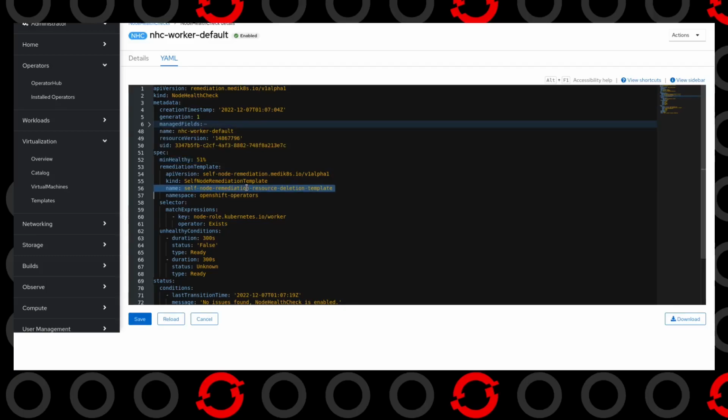The name parameter under the remediation template section indicates which remediation template of the self-node remediation operator to use. The unhealthy conditions section controls when the node health check operator notifies the self-node remediation operator. The default value is 5 minutes. Let's change that to 1 minute for this demonstration.